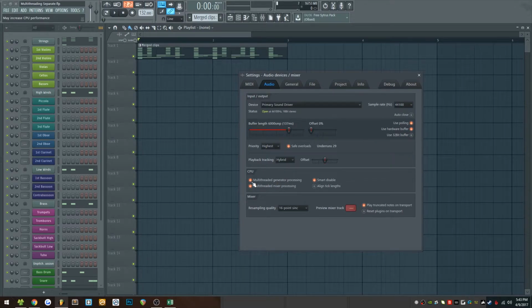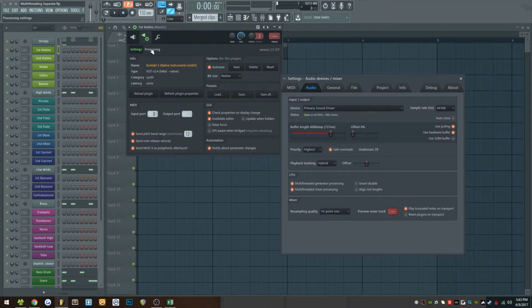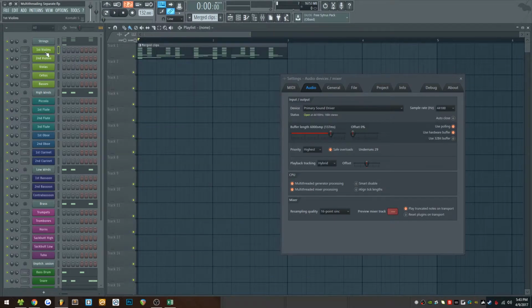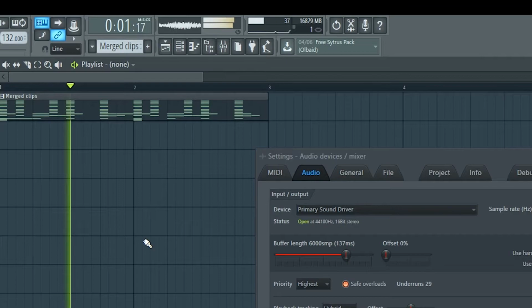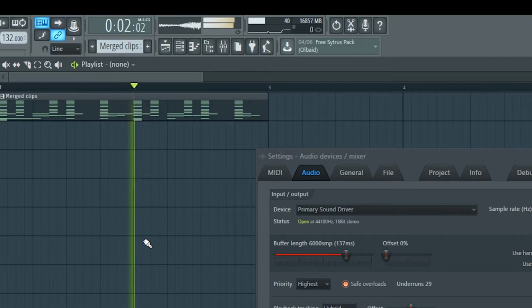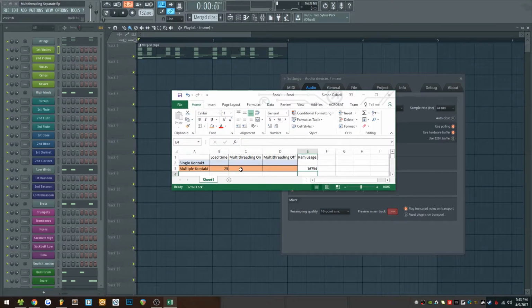I've got multi-threaded generator and mixer processing both on. I'll go ahead and turn smart disable off just in case, but that shouldn't really make a difference. And I'm going to confirm inside of all of these that I do have allow threaded processing enabled on all of these Kontakt instances. So let's play it and have a look at the usage. Alright, so I let that play 6 times, and it looked to me like it was hovering around 39 to 41%. So let's go ahead and put that in there, 39 to 41. This is with the multiple Kontakts.